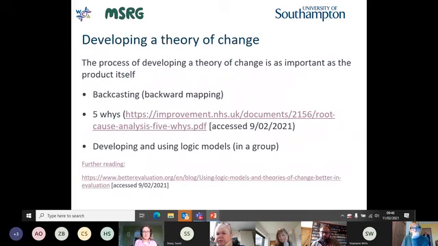Next slide, please, Steph. So my final slide, you'll be relieved to hear, is how do we develop a theory of change? So if you remember one thing from my presentation, it's important that it is this. The process of developing a theory of change is as important as the product itself. So that iterative process, that talking through with stakeholders and ensuring that your mental models are shared, are as important as the theory of change or logic model itself.